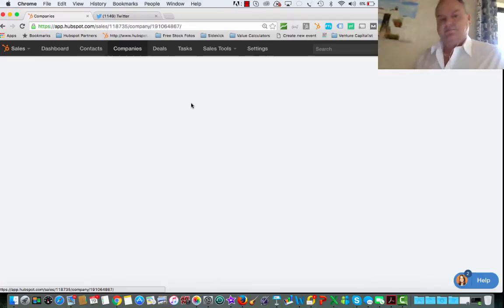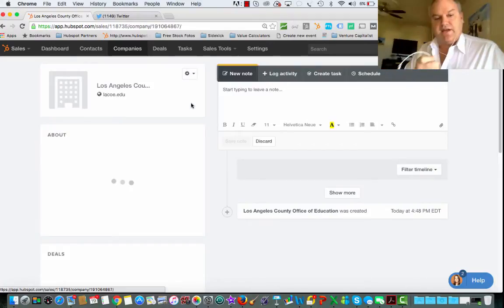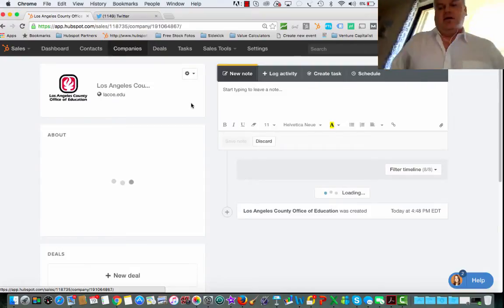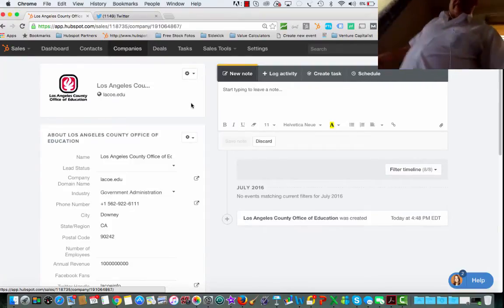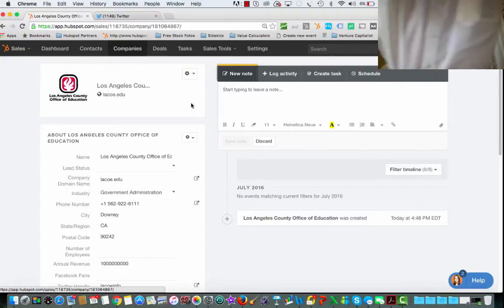What we want to do is drill down just a little bit. And now we see a company activity record. This is a little bit different view than what we saw in the prospects tool.